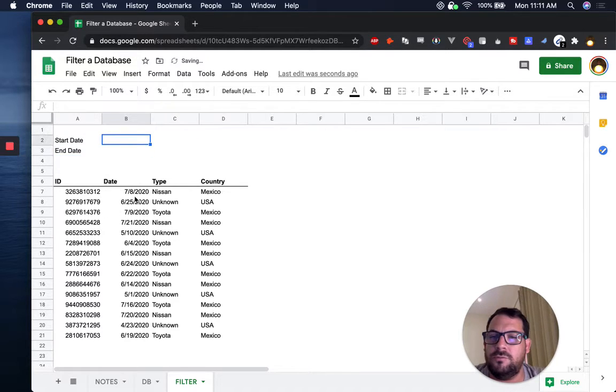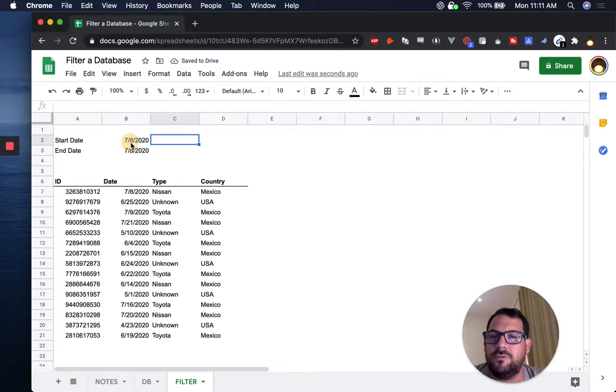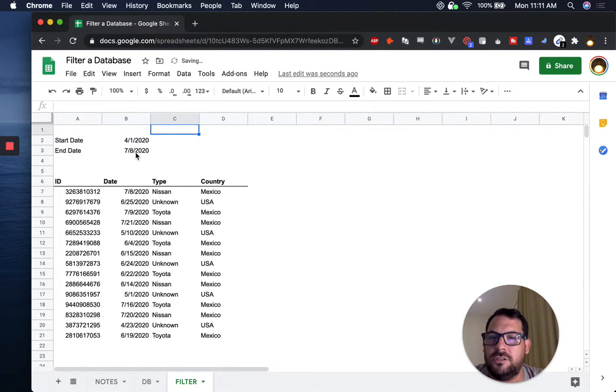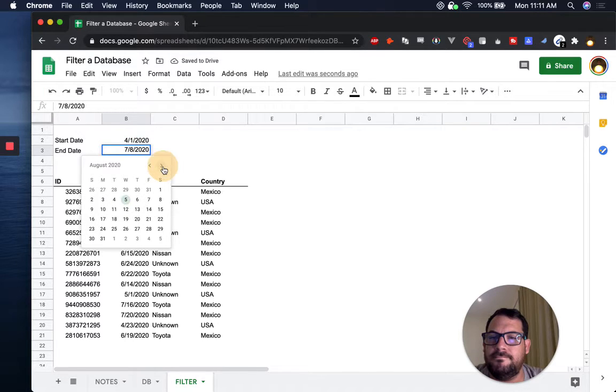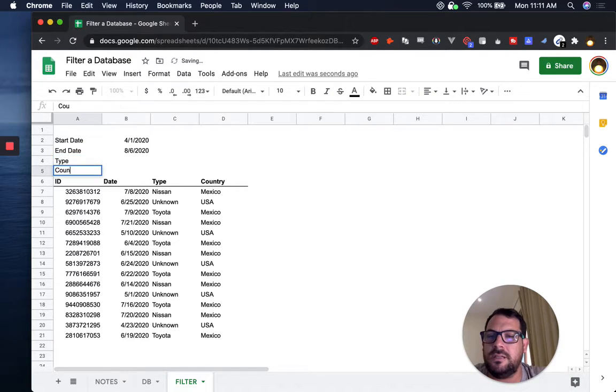I'm going to just add a couple dates here. Once you add a date, you can double click and you can just say, let's do April 1st to... there. What is the other thing? We want type. So we want to select the type and we want to select the country.